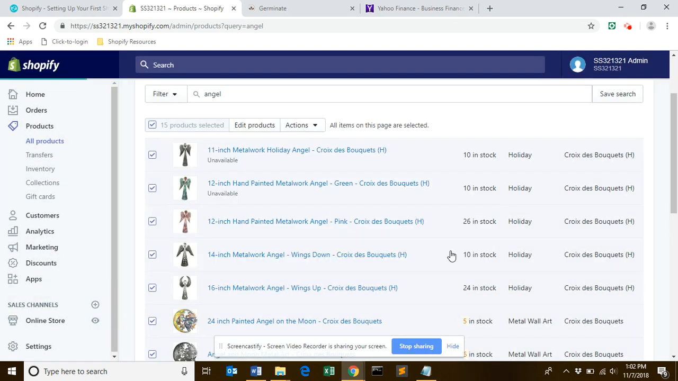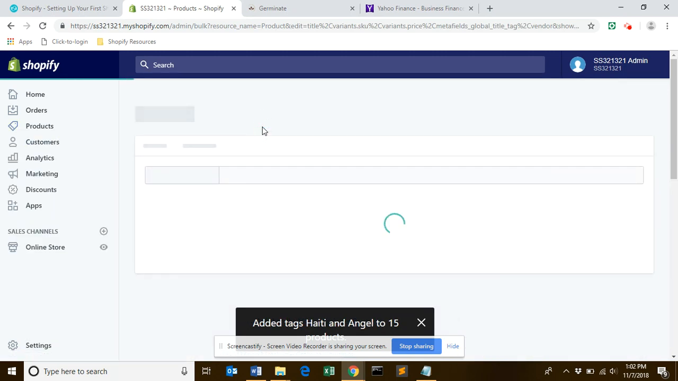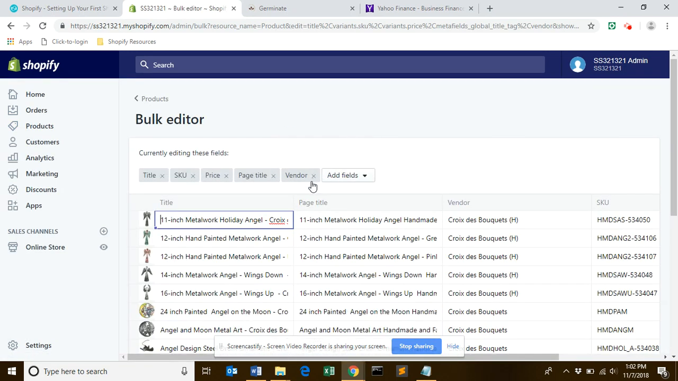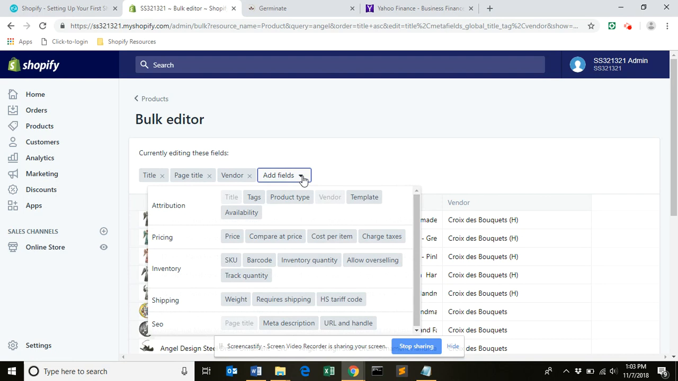There's some other stuff that we can do on bulk as well. So we can edit these products. And then here we can choose the fields that we want in place. So we've got the title, we've got the SKU, we've got the price. I'm not going to change those here, so I'm going to get rid of the SKU because I'm not going to change that. So we've got title, page title, which is part of my SEO down the bottom of the page. And let's add something else. Let's add the tags in there.